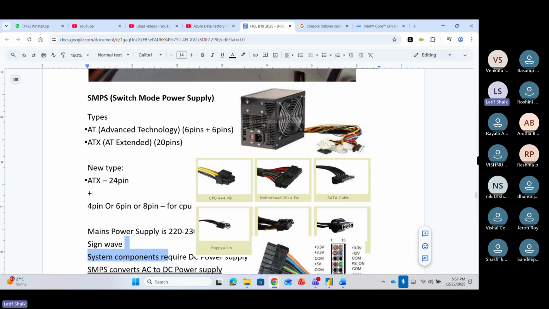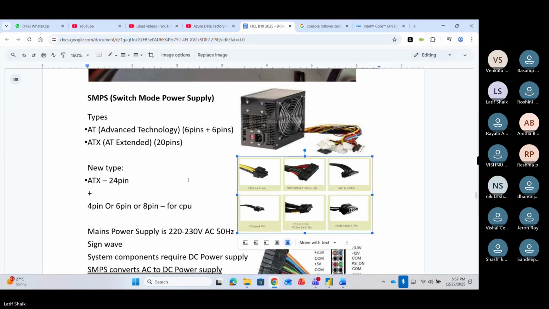This is for the floppy disk. Nowadays we are not using it, but still, floppy disk. This is a separate power supply connector. 4 plus 4 CPU connector it is. 24 pin connector.